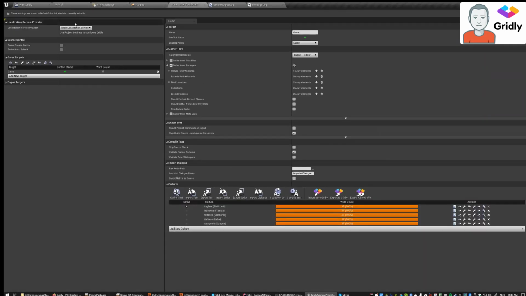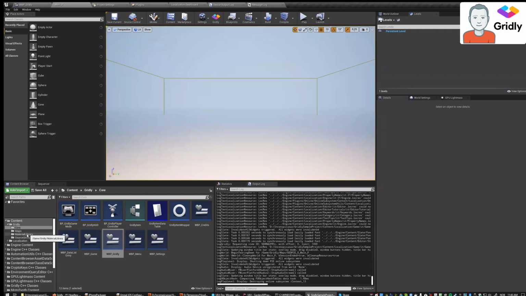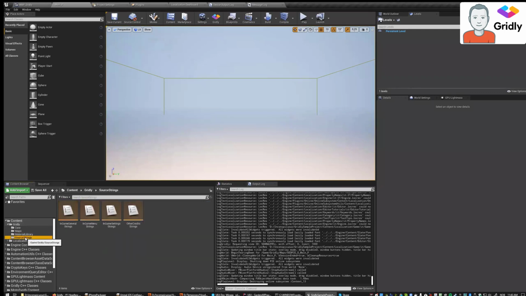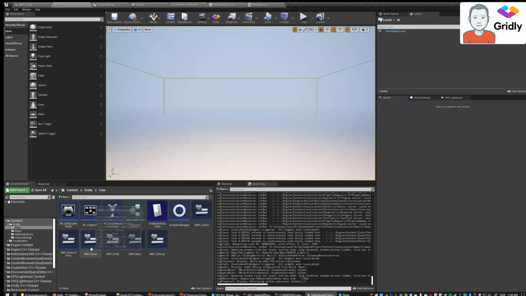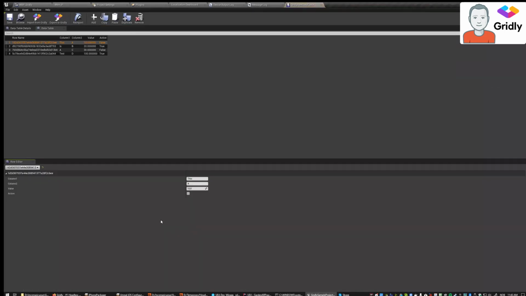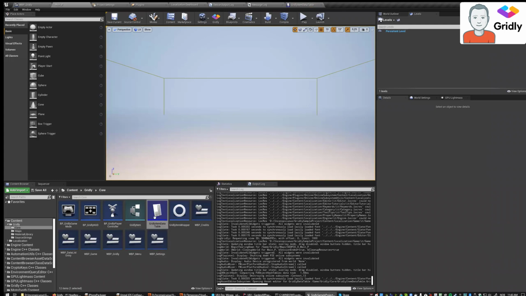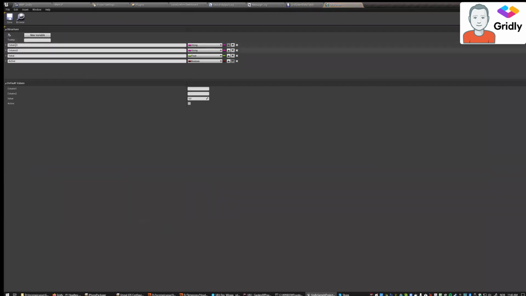And there's one other feature that we can show. It's the data table. The data table is kind of an arbitrary table that uses the UDataTable in Unreal, where you first create a struct and then you create a table from that struct. I already did that here. And it has these four different columns. And these correspond to the different columns in Gridly.